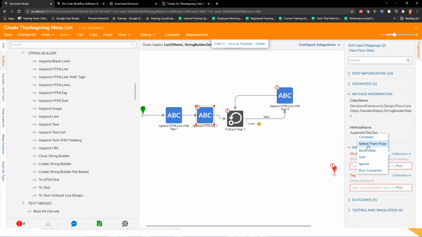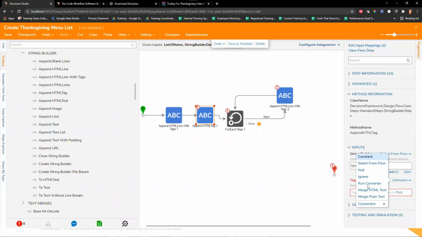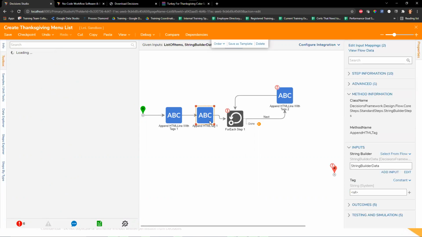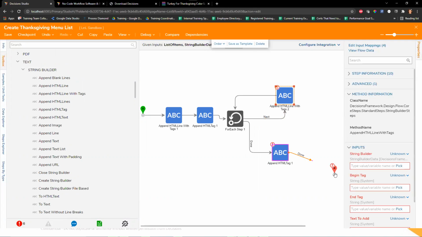And this is going to be the string builder data, and then I'll put a constant. And we're actually going to use the ordered list tag or unordered list, so UL for that. And then before the flow ends, I'm going to add this to the end of it so that we can get the unordered list closing tag. And I'll put this here.